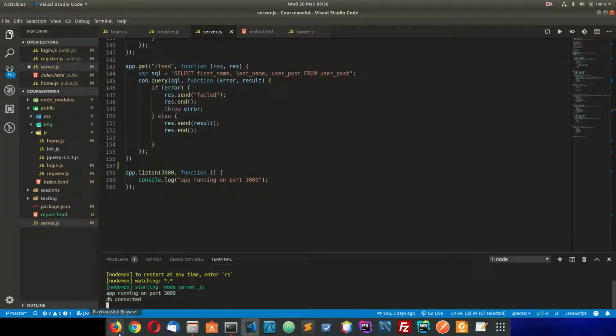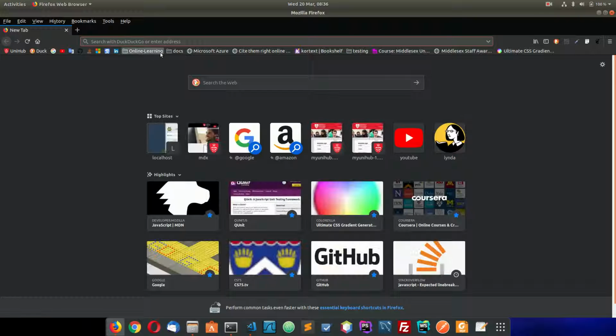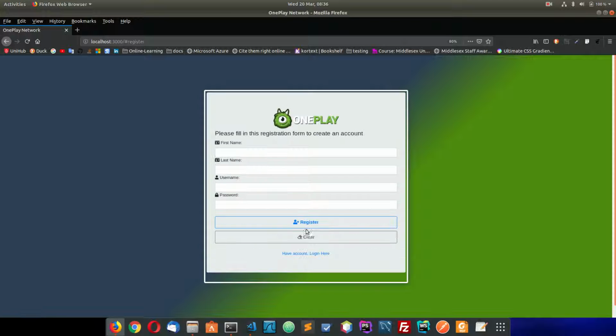I'll be using Firefox to do my demonstration, so I'll head to localhost port 3000. That takes me to the login page by default. If you click on register for a new account, that directs me to the section where the registration is, and it's using JavaScript IDs, DOM IDs, to show and hide elements in the page.